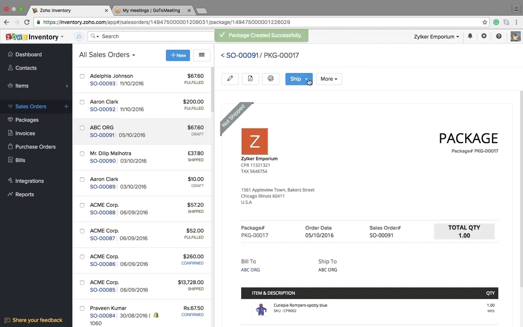And we have two options for shipping: shipping manually and shipping by carrier. We have carrier integrations with shipping carriers, so you can use one of those carriers to ship out your items from Zoho Inventory. And even the label generation will happen within the platform. And that is how you do the shipment.